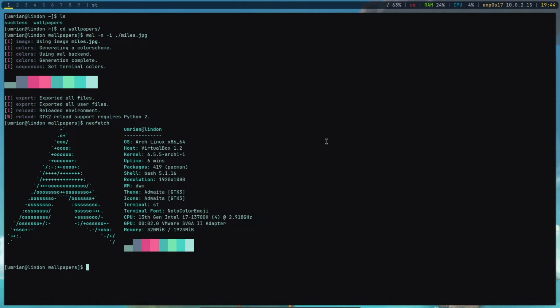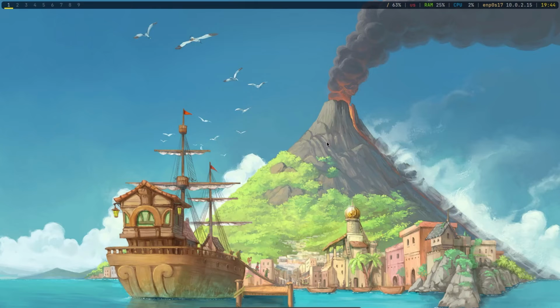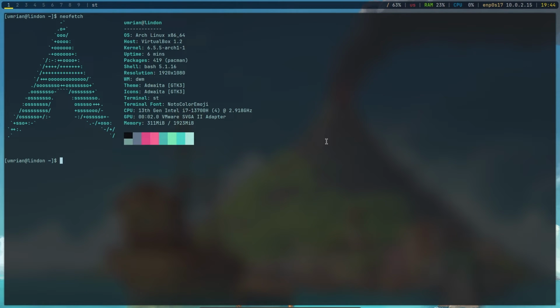This wallpaper has so many colors, I just put it in there. Yeah, so beautiful. Even more beautiful with the blurred background. New fetch, you can see it suits the background perfectly. Okay.